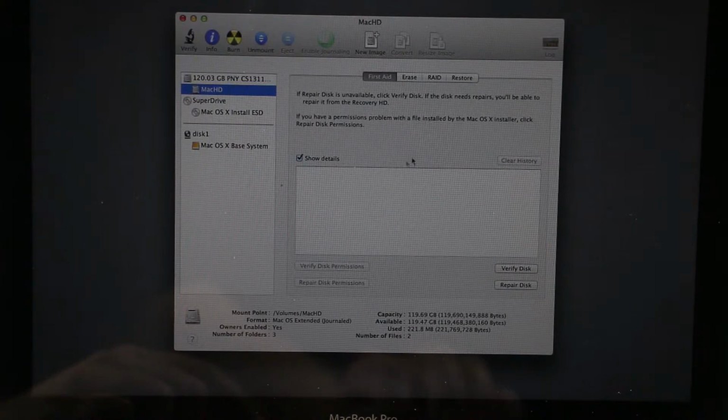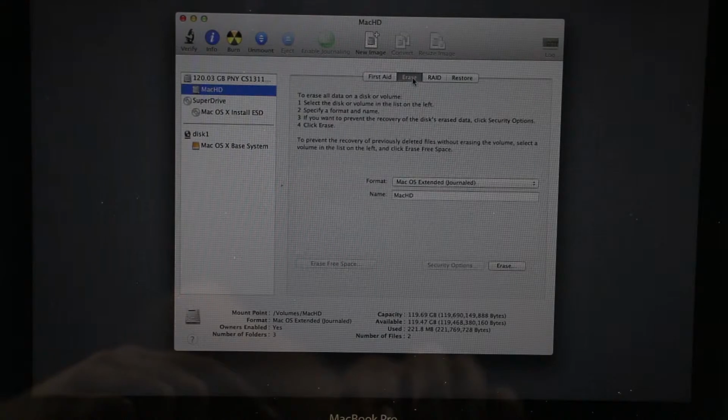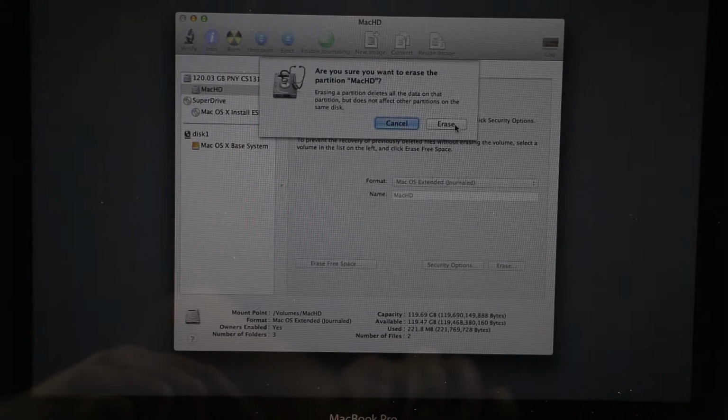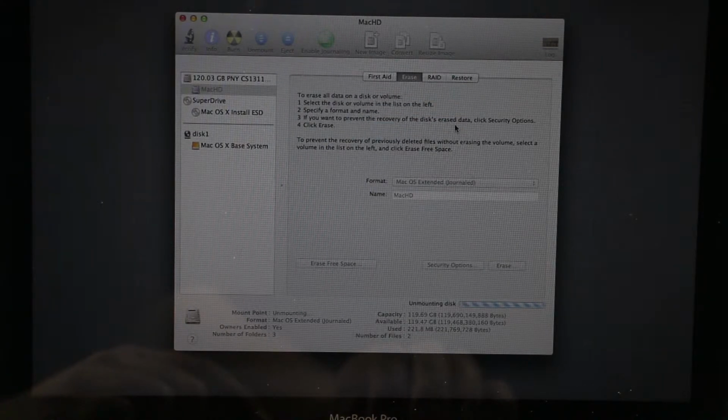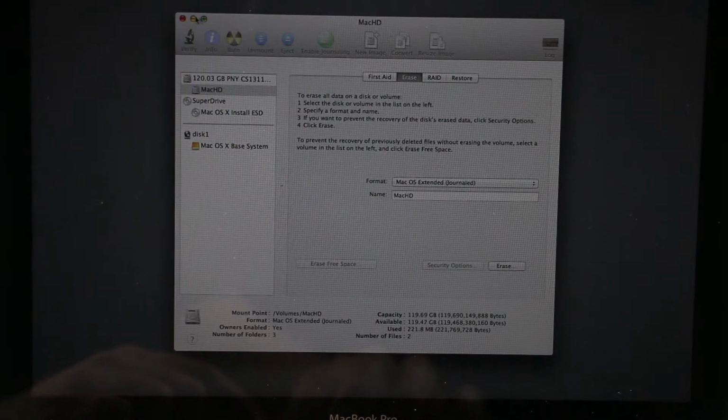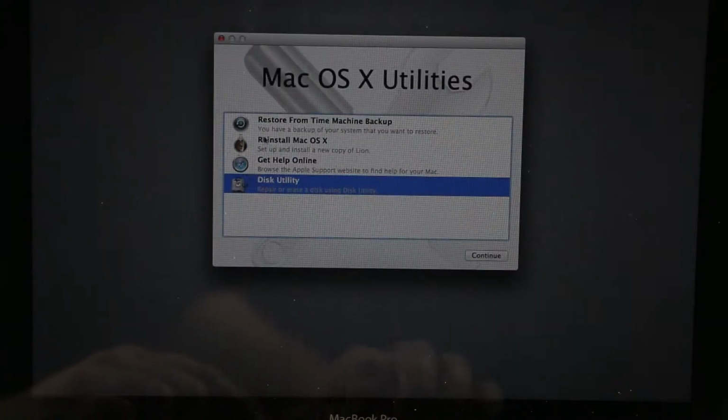Select your hard drive and click Erase. And you can rename your hard drive here. And click Erase, confirm your erase. And go ahead, close your utility tools.